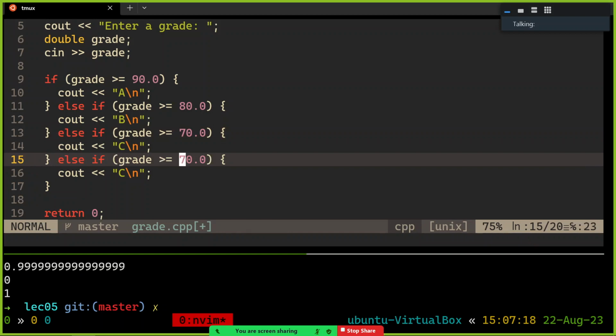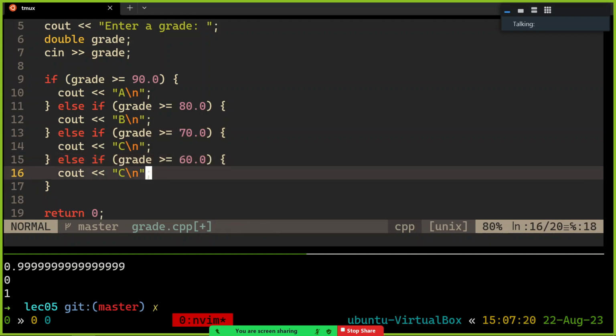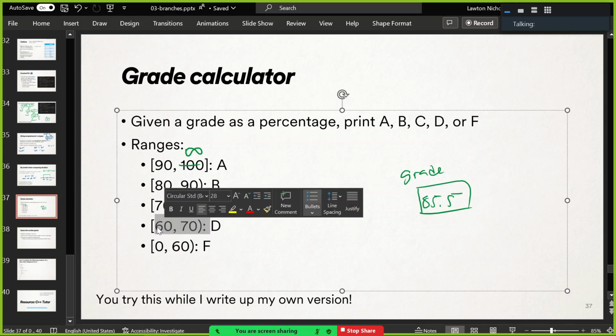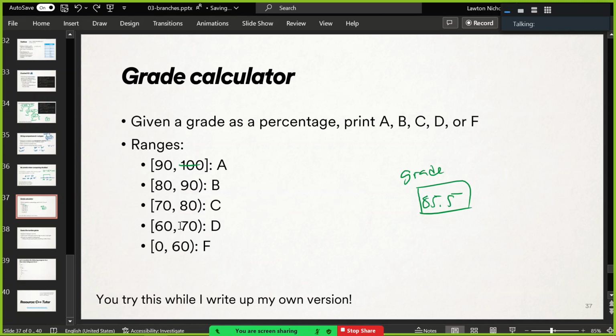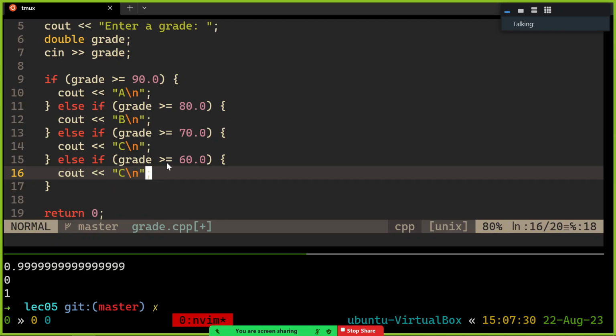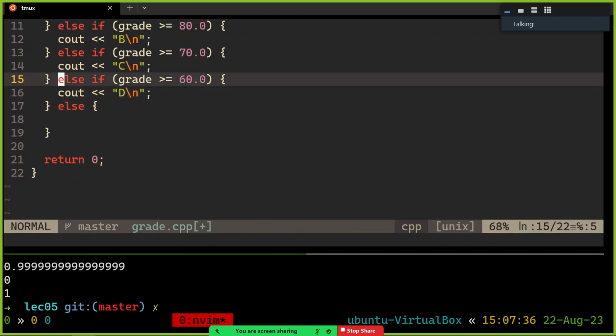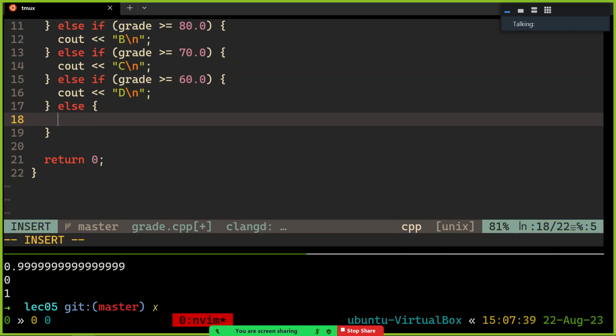If it wasn't greater than or equal to 70, it must have been strictly smaller. And if it's between 69.9999 and 60 itself, then we're good. So that's a D. And then finally, if it's strictly smaller than 60, you don't even need a condition anymore. If that wasn't true, it must have been smaller, so that's an F.